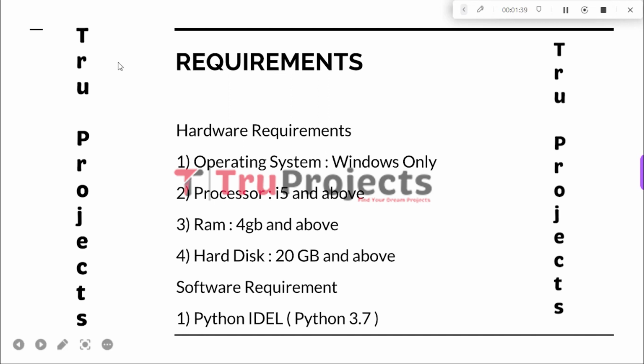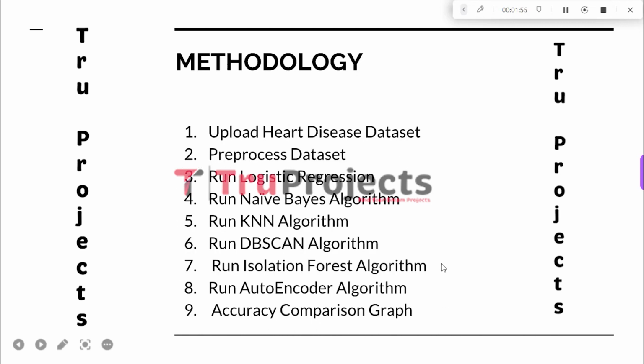These are the requirements that are needed to build this project. The hardware requirements are operating system as Windows, processor of i5 and above, RAM of 4 GB and above, hard disk of 20 GB and above. Software requirement: Python IDE with version 3.7. These are the modules that are developed to build this project.